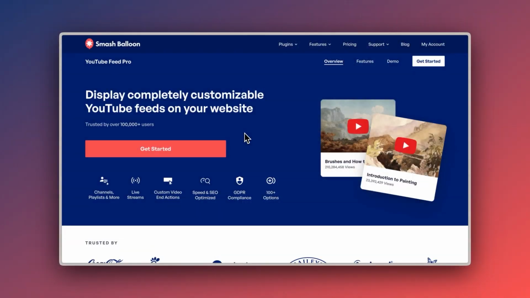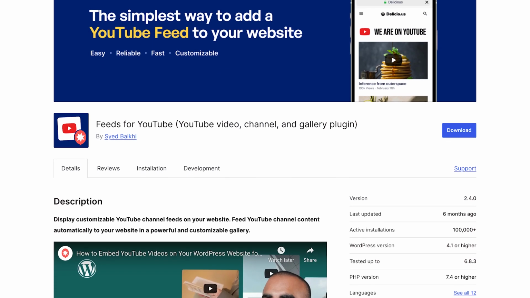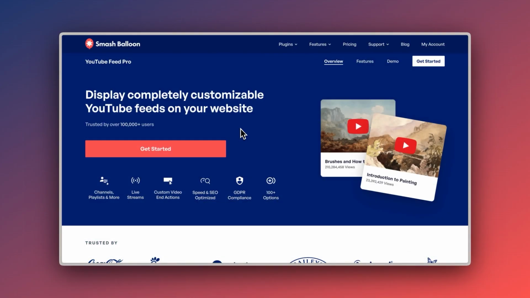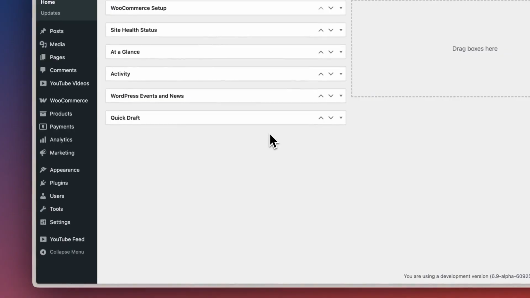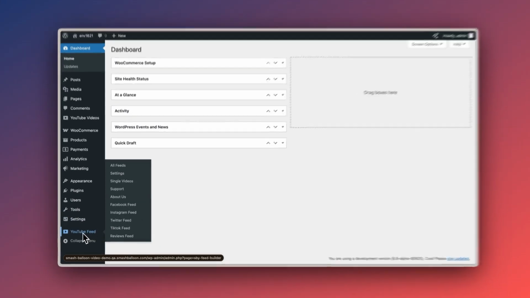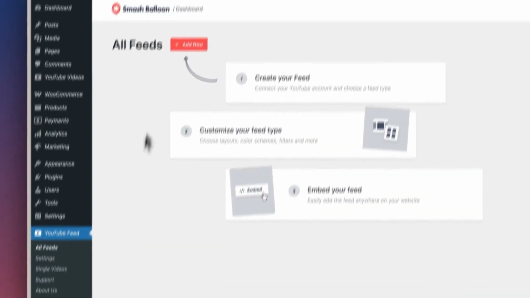To display our YouTube search feed, we'll be using the Smashflowing YouTube Feed Pro plugin. There is a free version available with less features, but to display a YouTube search feed, we will need the premium version of the plugin. You can visit smashflowing.com to purchase and download it, and then install it on your WordPress site. But to save you time, I've already got it installed and set up on my site right now. Once you have it installed, we can go into it. And to create our feed, we can click on Add New.